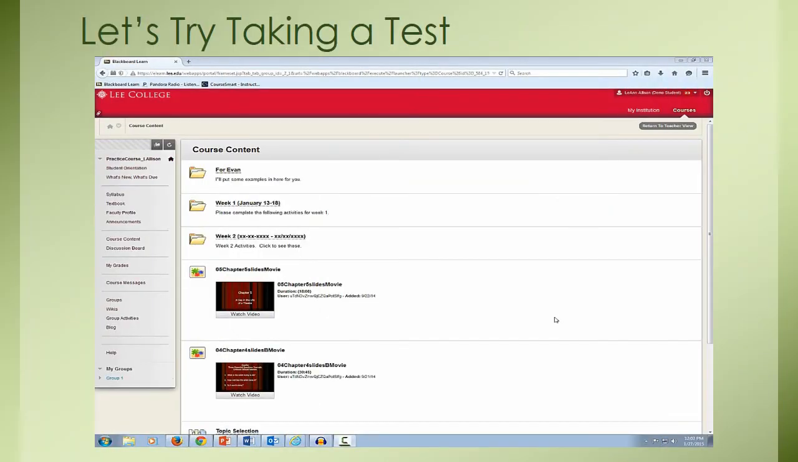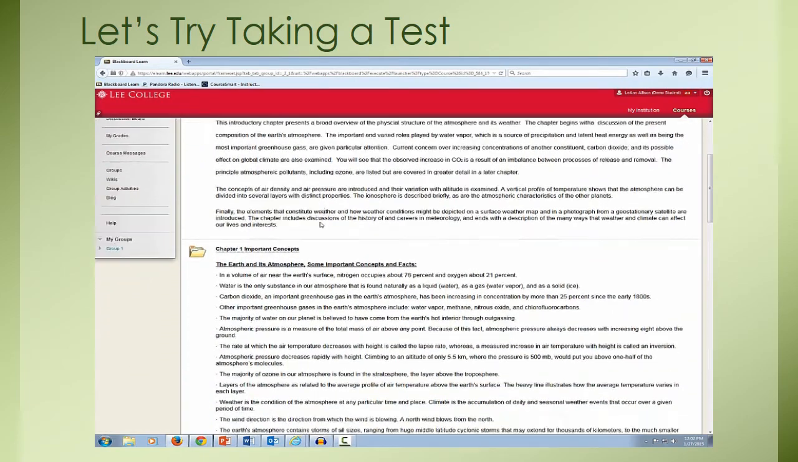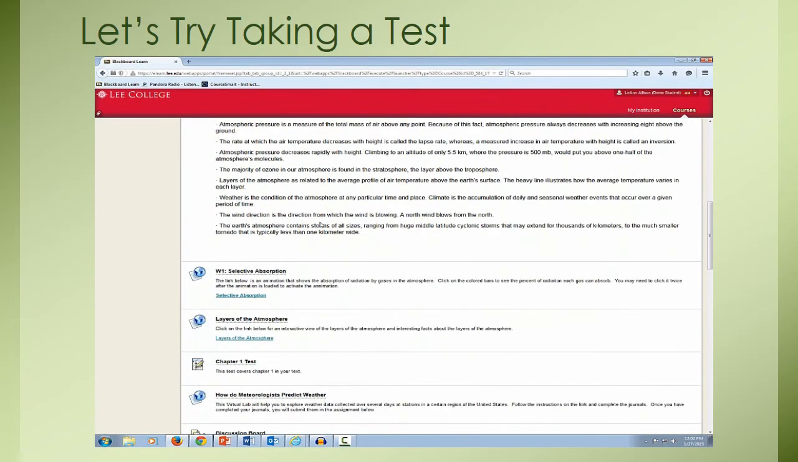Okay, so let's take a test and see how this works. What you'll want to do is go to your course content. That's where your tests are likely going to be located. You'll have different folders, places to find it. It may look a little bit differently than this, but in general, they're going to be in about the same location. So I'm going to open up week 1 because I need to take week 1, chapter 1 test.